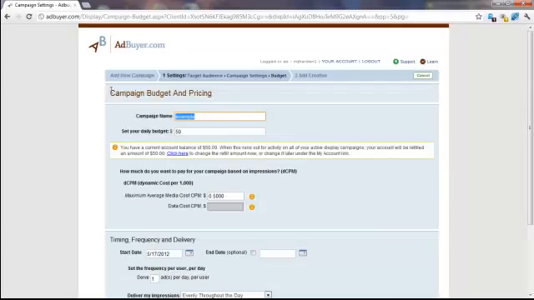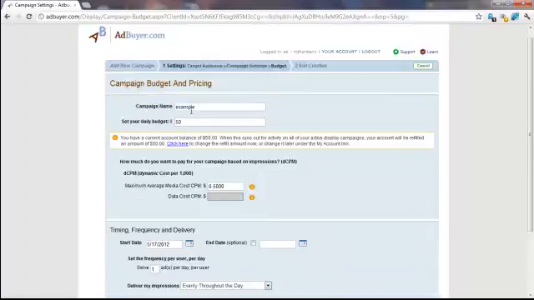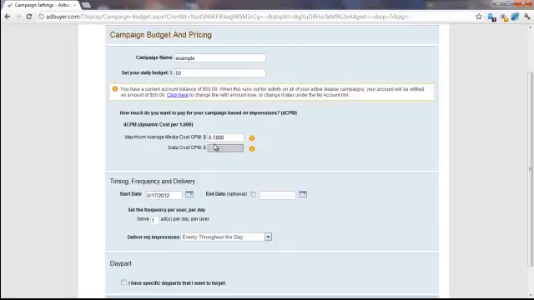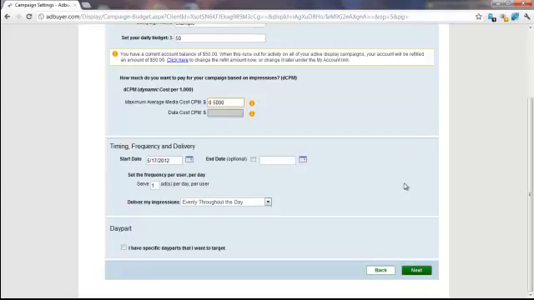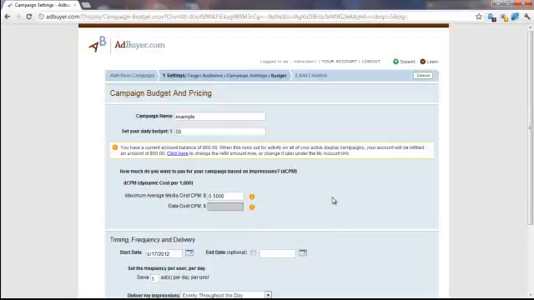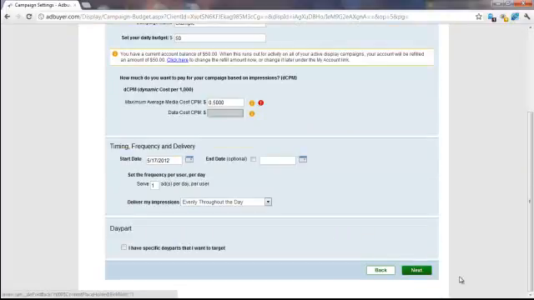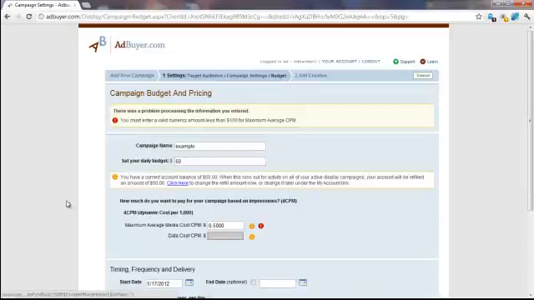Alright, so here we are at campaign budget and pricing. As you can see, it's pretty typical as far as the layout goes. So we can name our campaign, we set our daily budget, we can set up our maximum average media costs, or CPM, and then we can do timing, and here's our frequency cap, and we can also target by days of the week and times of the day. So those are some great targeting options that we have there. And after this step, we'll be able to upload our banner, and that essentially is the whole process as far as getting the ad up and delivered and ready to run.